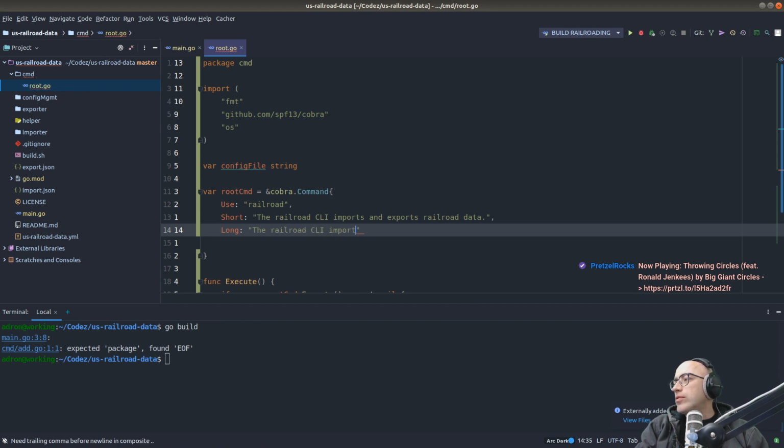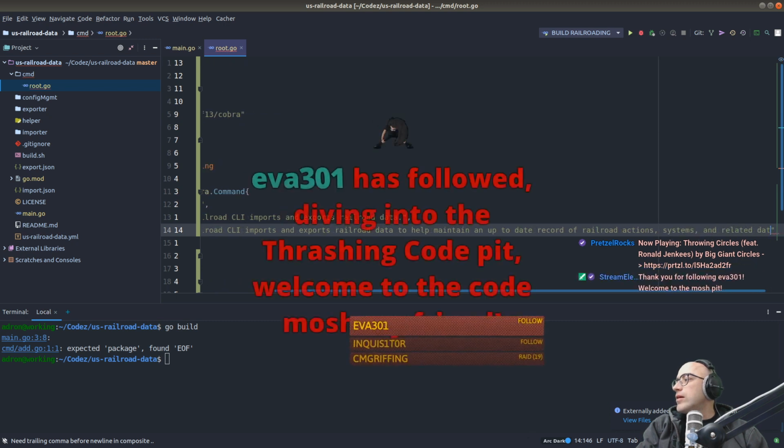CLI imports and exports railroad data to help maintain an up-to-date record of railroad actions and systems and related data throughout the United States.